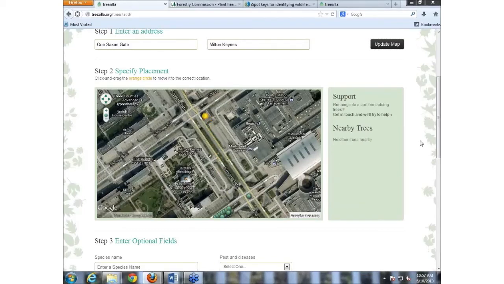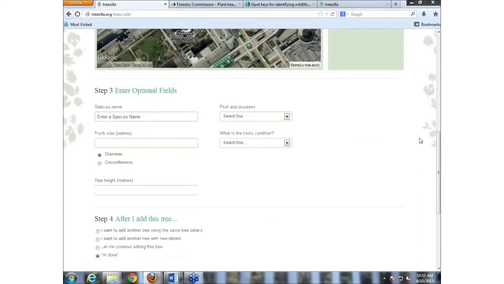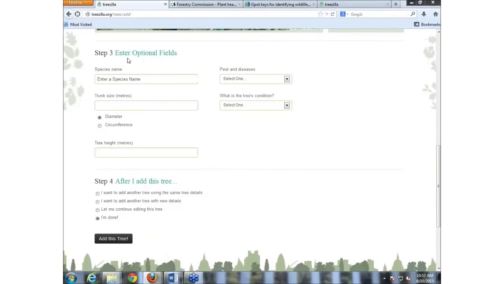In step 3, you will be asked to enter additional information about your tree. While steps 1 and 2 must be completed, step 3 is optional. As explained earlier in this video, the key fields are tree species and trunk size, although any information is useful. Not all the available fields are listed on the Add a Tree page. You will have the option to enter more details using the tree's detail page.